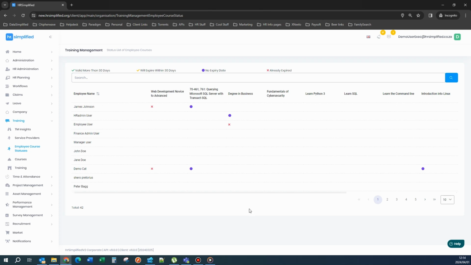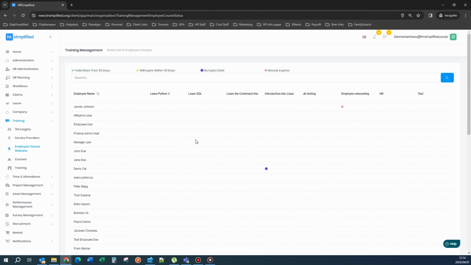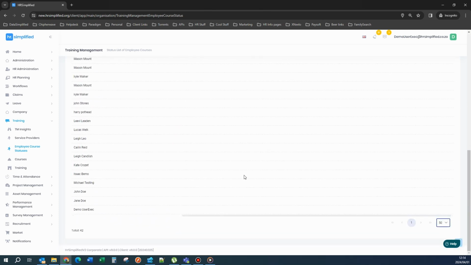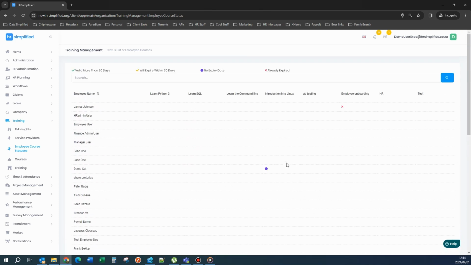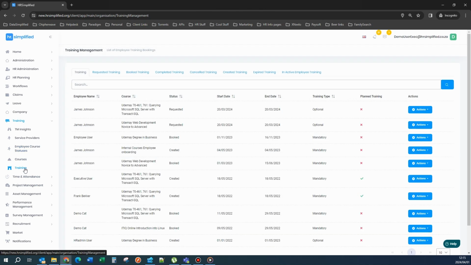So the idea behind this is, as a matrix, you can see, we can even make this a bit longer, we can make it fifth, so you can see all the employees. From left to right, you can see all the employees and their courses, so you can maintain what's going to expire and what not. We can also go to the training record section, which shows you all the training information.